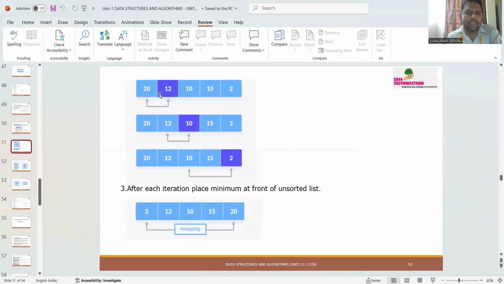So let's assume that we are going to consider an array, a list of elements: 20, 12, 10, and 15 are the elements in the array. First of all, according to selection sort, we have to select the first element as the minimum element. Then you have to compare the second element with the minimum element. If the second element is smaller than 20, then the second element becomes the minimum element. Then you have to set the minimum element as 12 now.